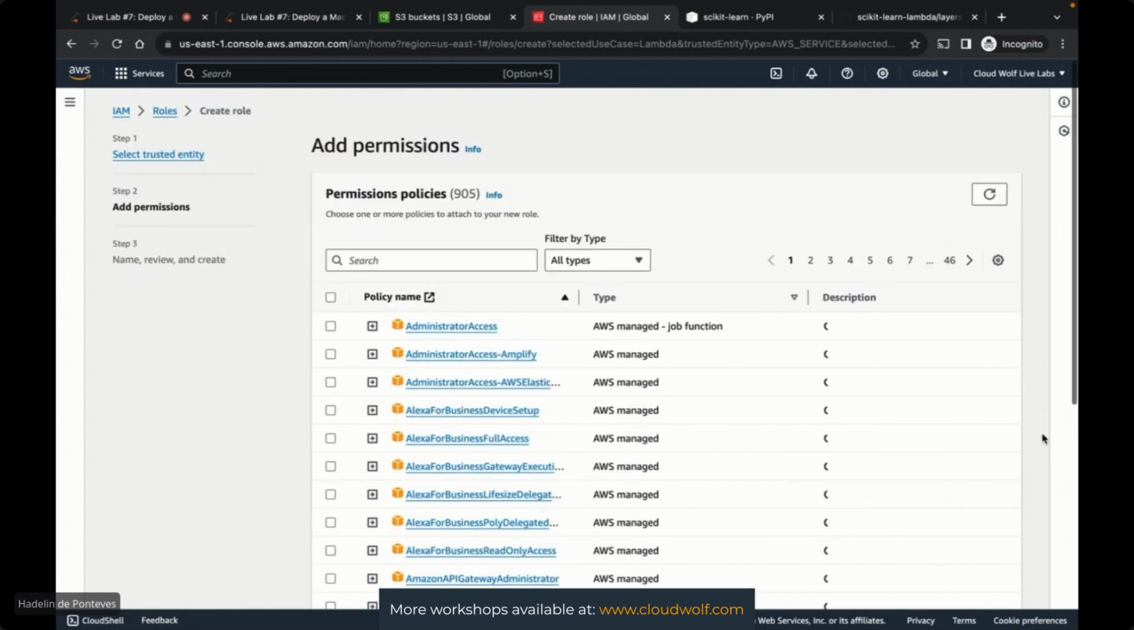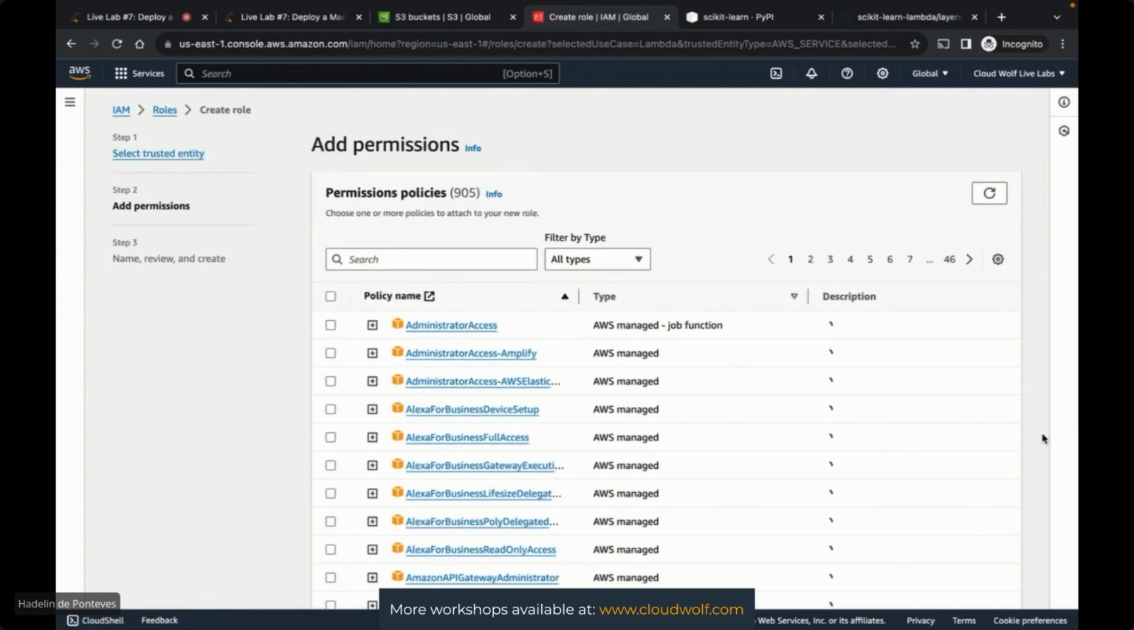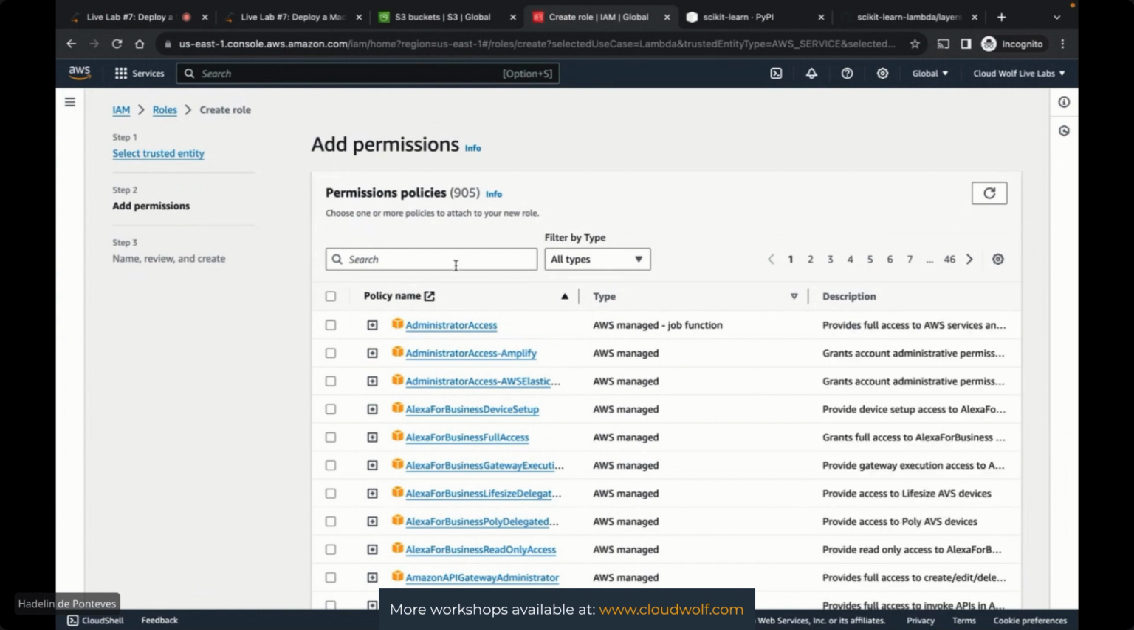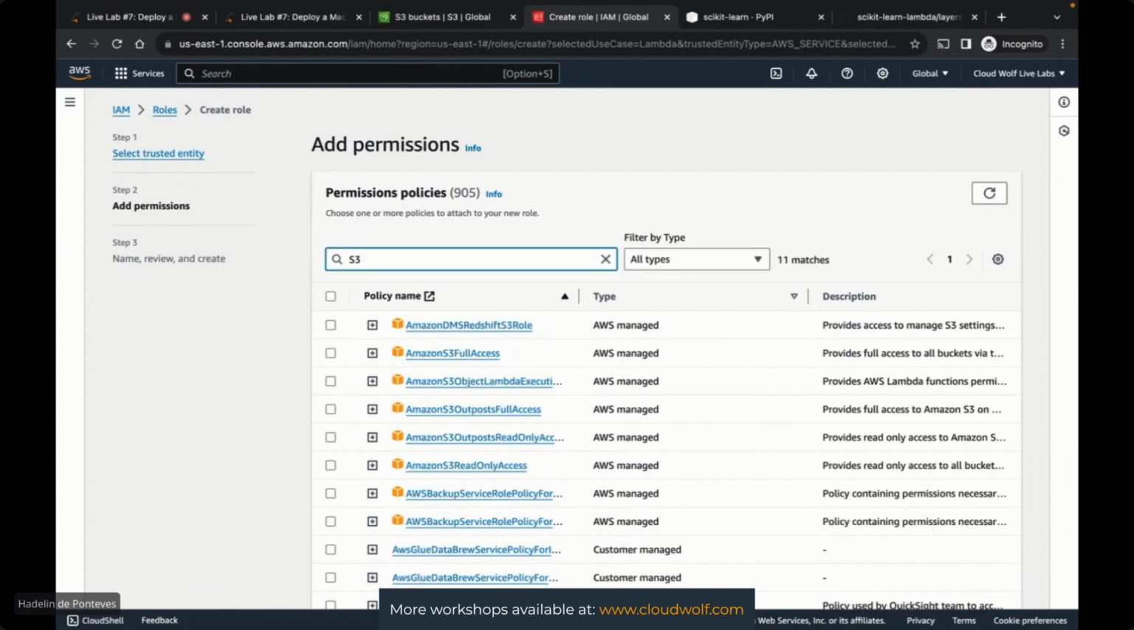All right, permissions. So which permissions are we going to give to AWS Lambda? Well, remember, we need to give read access to S3 and also write access to S3. Therefore, to make it simple, we're going to enter S3 here and take the Amazon S3 full access policy, which will give full access to S3, and therefore read access and write access. So we'll be able to read the data from S3 and also save the model into S3. Let's take this one, Amazon S3 full access.